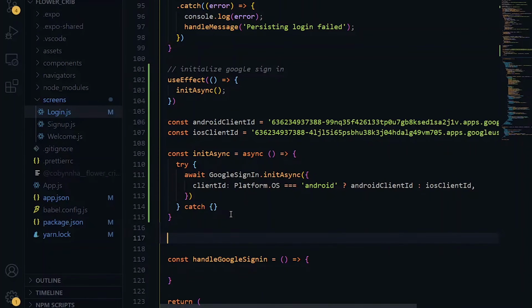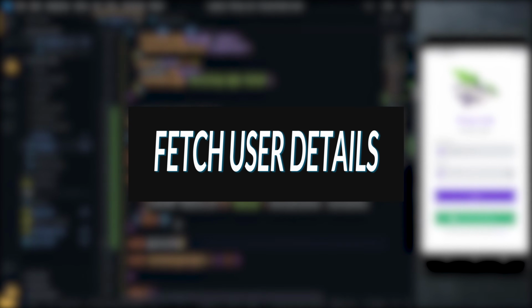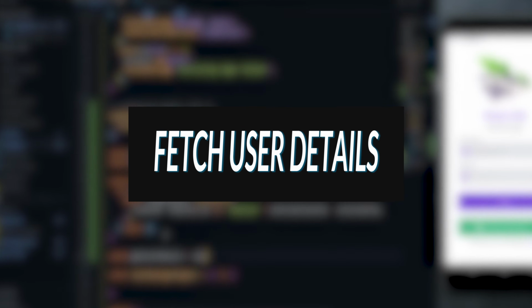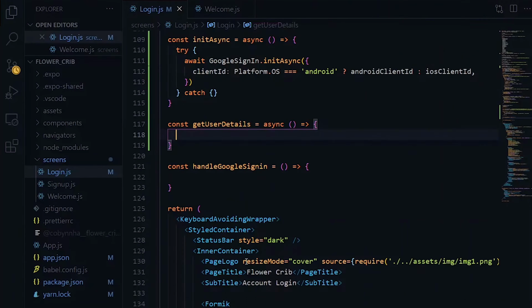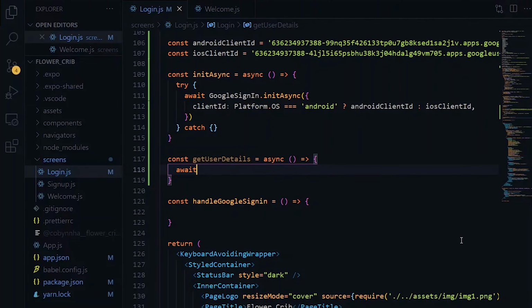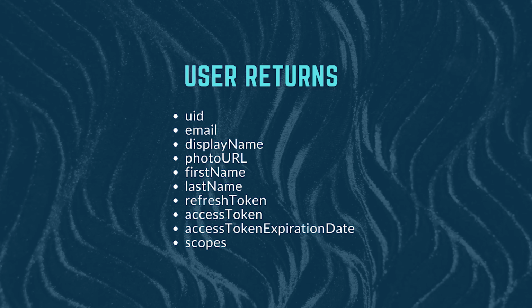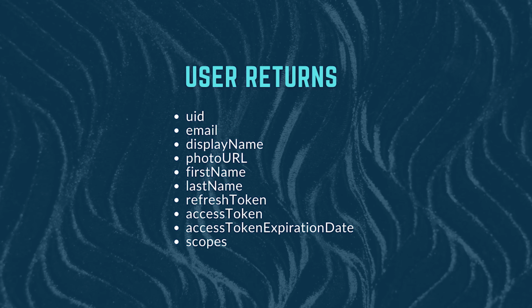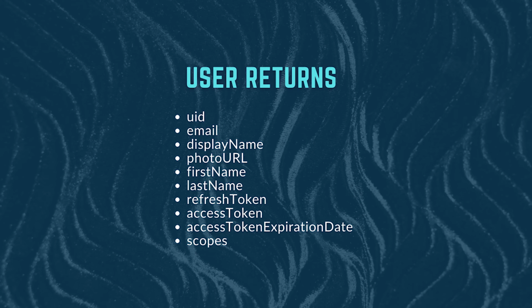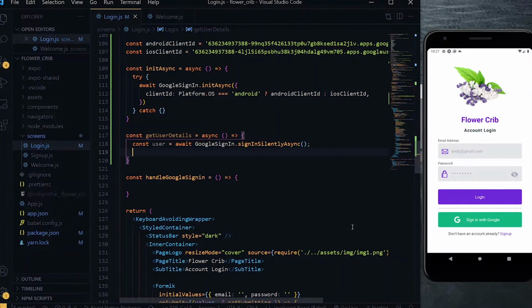Done with the Google Sign-in configurations, if a user is already logged in, we should have a way of fetching the details. So let's create a function to handle that. We'll call that getUserDetails. In getUserDetails, we first run the sign-in silently method on Google Sign-in. This method will return the currently authenticated user without having to initialize the whole authentication flow. After a successful return, we need to save the data.